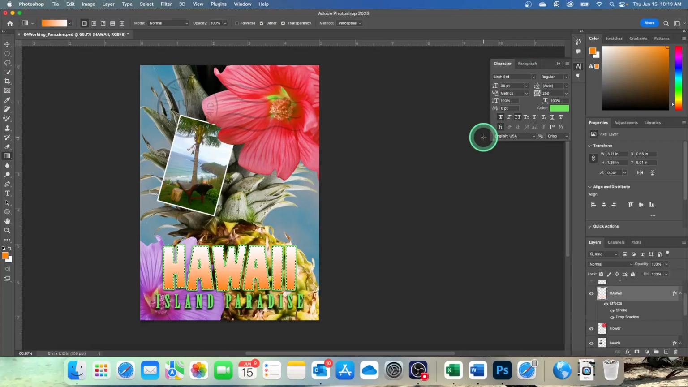Now, let me ask you a question. Which statement about layer styles is incorrect? A layer style cannot be edited once applied. A layer style can be hidden by clicking the Layers panel eye icon. A copy of a layer style can be applied to a different layer. Or bevel and emboss are examples of layer styles. The correct answer would be a layer style cannot be edited once applied to a layer.